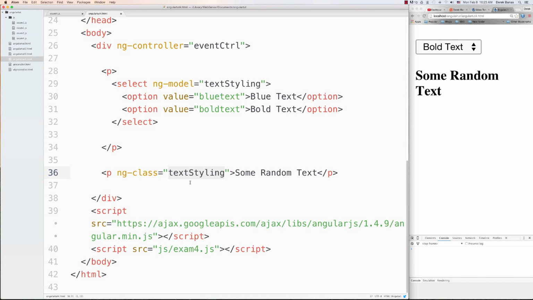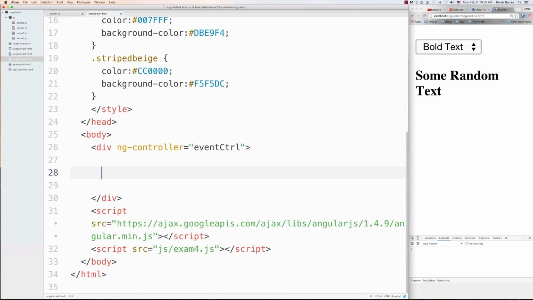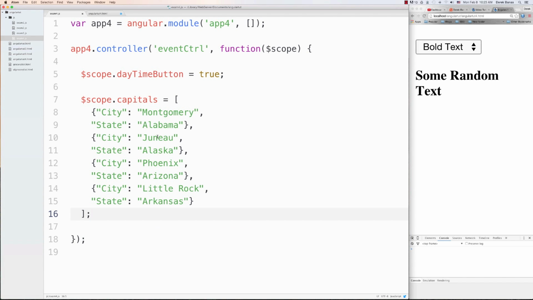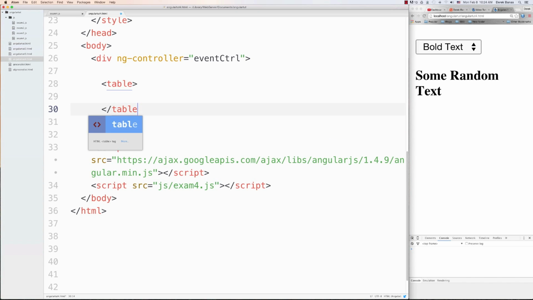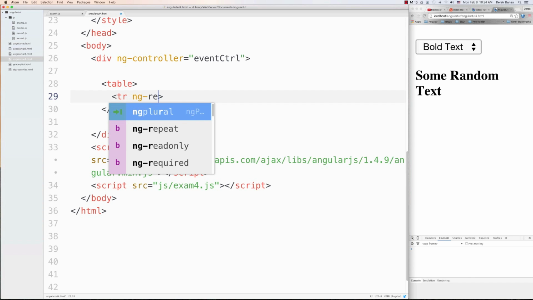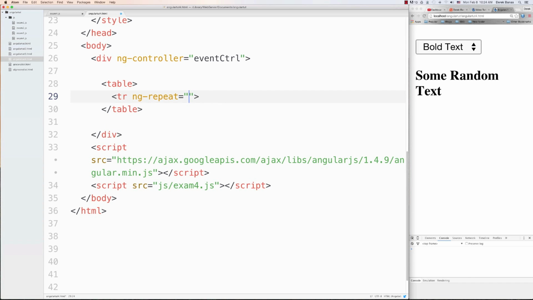And the final thing I'm going to show you is how we can bind classes on even as well as odd elements. So let's use ng-repeat here once again to cycle through our capitals that we defined over here inside of our JS file. Once again, inside of the controller, I'm going to create a table and table tr, and here I'm going to use ng-repeat like we have used previously. And here I'm going to say item in capitals, which is the name of our array.